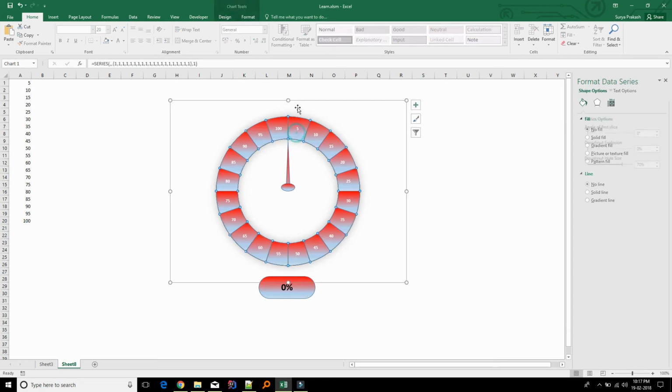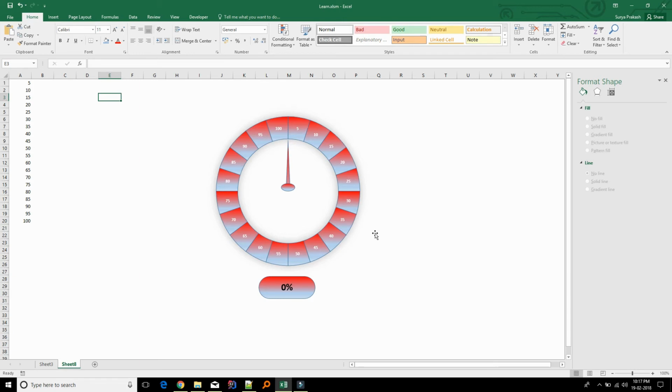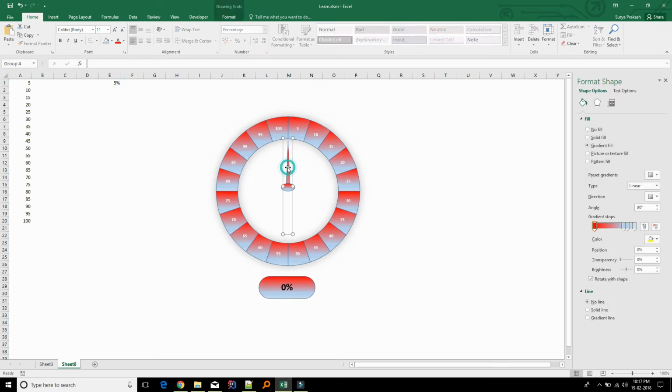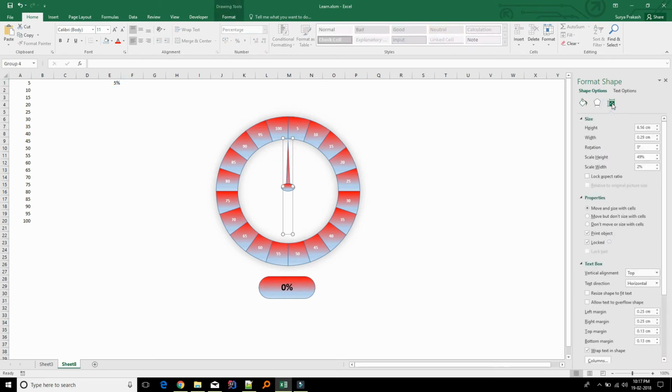So from 5 to 100, the value we will be entering in the cell E. Example, I want it to be 5%. So if you click this particular one and go here, we can rotate this, the rotation at 0 degree. Suppose you rotate 360 or 355 and 360. Yeah, 360 is the exact same place.